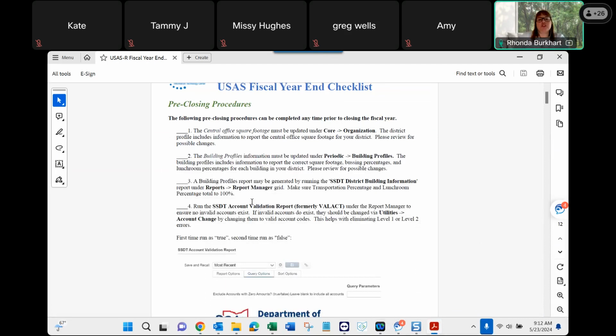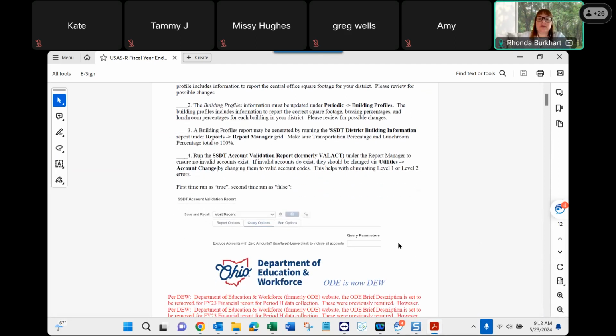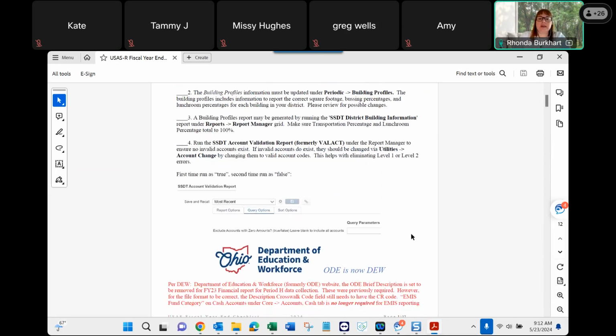So if you do need to make a change, if you use the utilities account change, that will change everything. It'll go through and change all your transactions related to that account and update it to the correct account that will be accepted. So there I have a screenshot of the VALACT, which we just showed you.